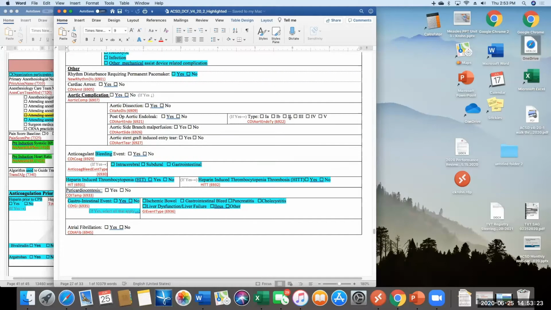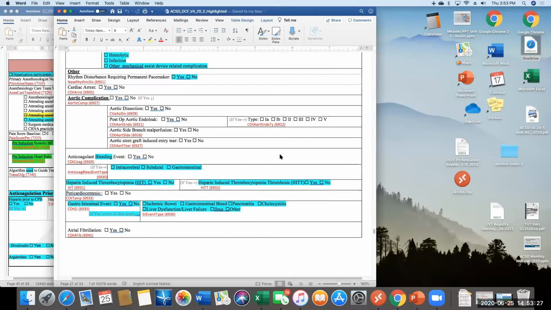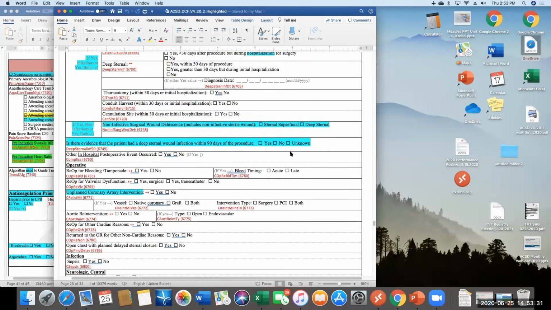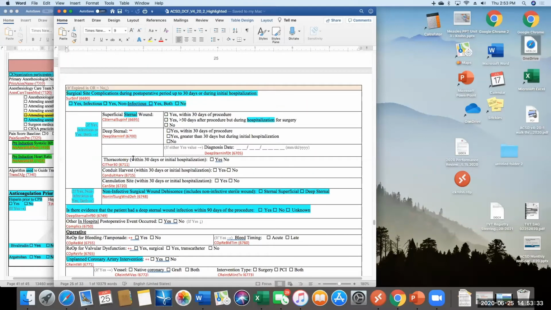Only sternal wound, next question. Only sternal wound dehiscence, not cannulation site. I'm not sure what that means, but hold on. So we have cannulation site here. So if you coded yes to infectious or yes both, you capture the cannulation site here. If that didn't answer your question, Cindy, please resubmit or clarify.